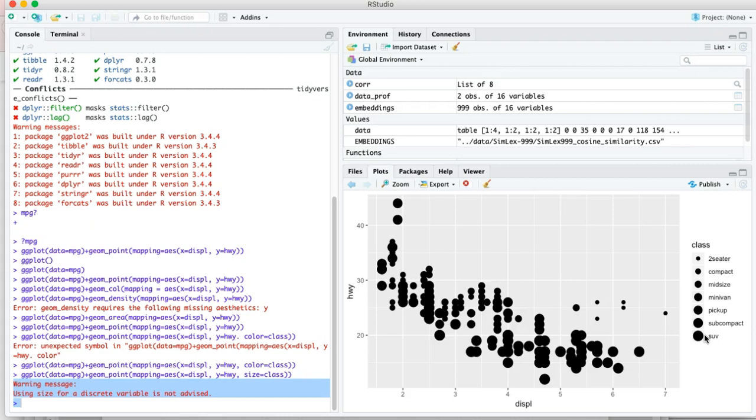But since you can't necessarily say that a compact car is smaller than a subcompact all the time, because it's not, then these are not ordered in any kind of a quantitative way. They're ordered by alphabet, so they're ordered in a qualitative or a categorical way. A better thing to do would be to map them according to shape. So rather than using size, we could use shape here.